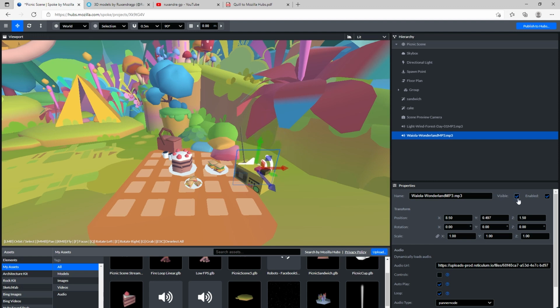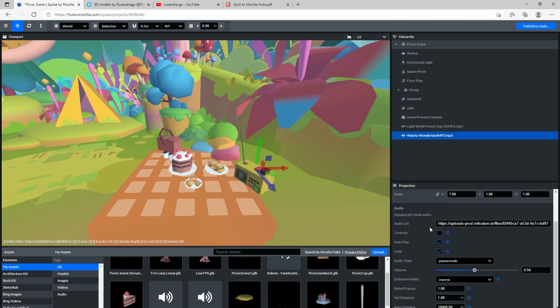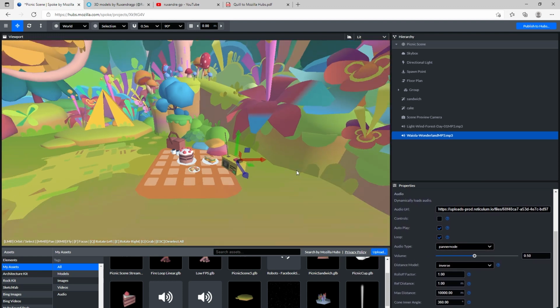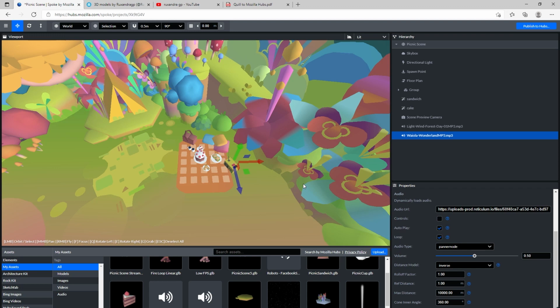So I'm going to put it in here and turn off the visibility and the controls. And because I want the sound to be... Oh, sorry, is that me? No. Okay. So I'm going to server mute that person. Okay. I want the sound to only affect this area here where we have the picnic. So I don't want it to be too overpowering.